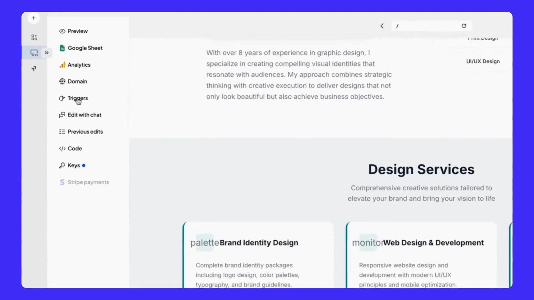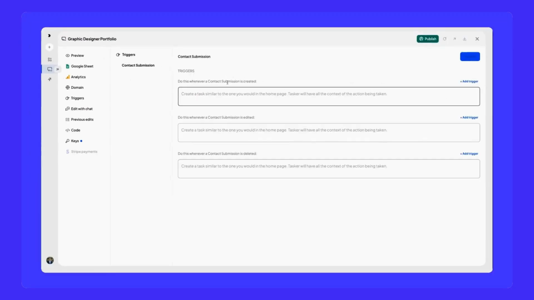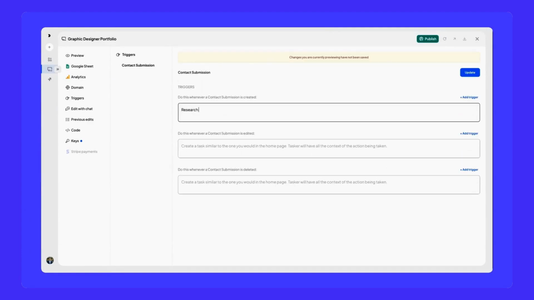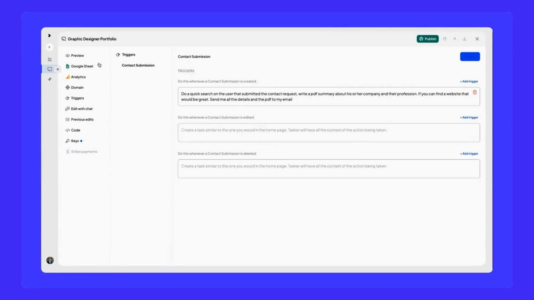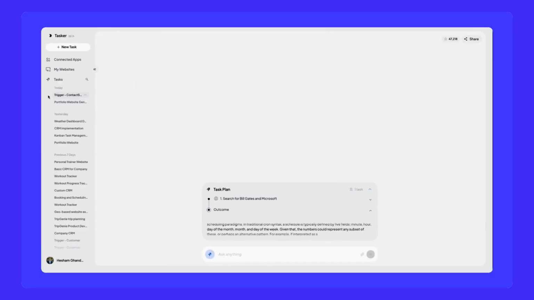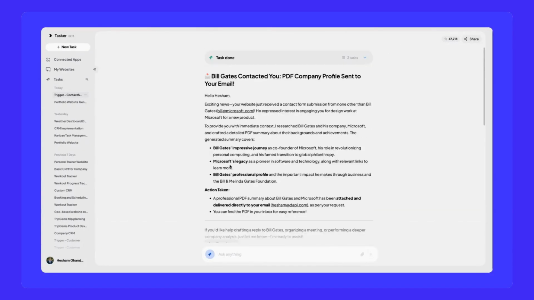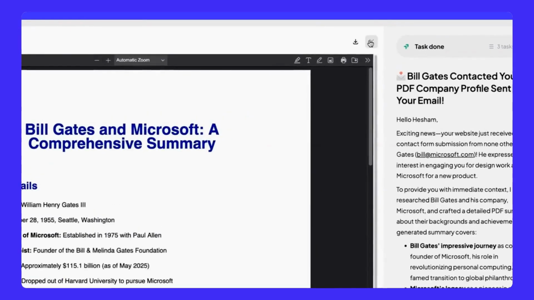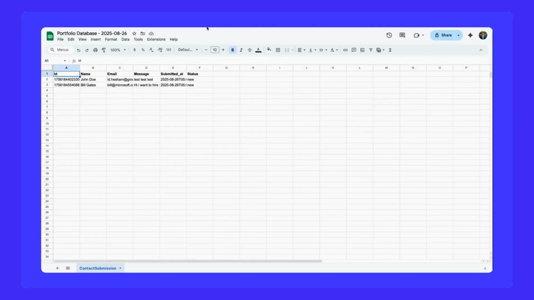Next, let's add an action trigger. In this case, when a contact submission is created, we want a specific action to occur. We'll search for the user. This trigger has been added so that when someone submits a new contact, Tasker will conduct research on our behalf and send a quick analysis of the user.